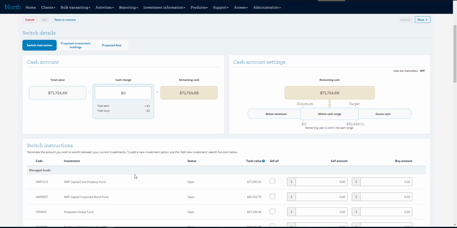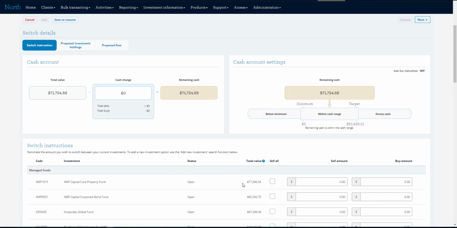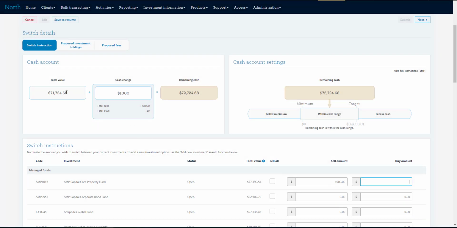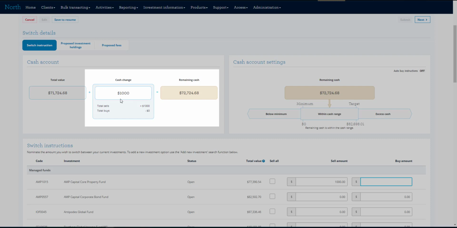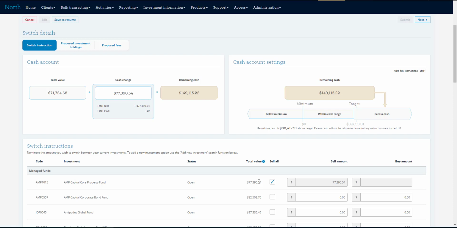So if you're looking to switch to cash, what we're looking at is this cash account widget here. We've got the total value within the cash account right now, the cash change, and then remaining cash. So let's make a change. To switch to cash, you can either select the sell amount in the sell amount box and hit tab, and you'll notice that the changes that have taken effect here, so the value plus the cash change equals the remaining cash amount, which is the total. Or alternatively, if you didn't want to do that, you can hit the sell all box and it will then switch to cash that particular investment. So there we go.